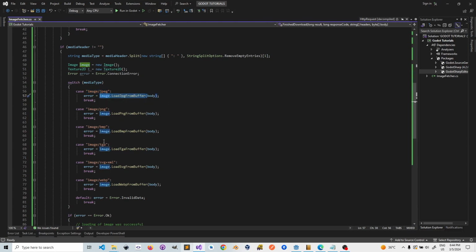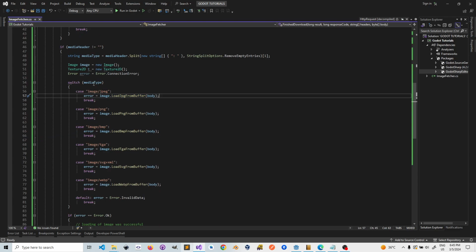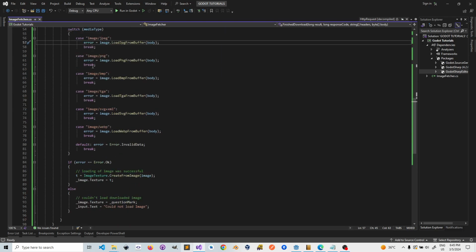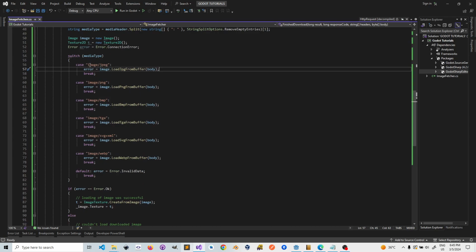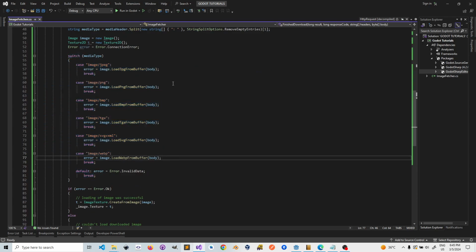Now the reason we have to do this is if you call image.load_jpg_from_buffer when what was returned is actually a PNG, it's not going to work. You're going to get an error. So that's why we have to first switch on the media type and check for each case. If it's a JPEG, we call this method. If it's a PNG, we call this method. These are the image formats that are actually supported by the Godot implementation, so we'll just use that to search.